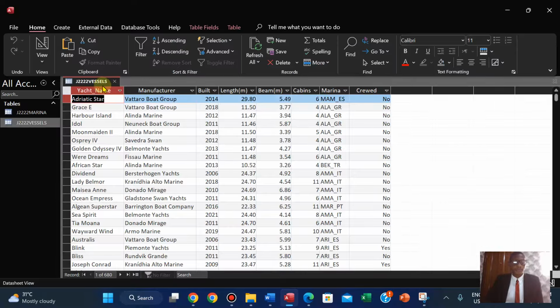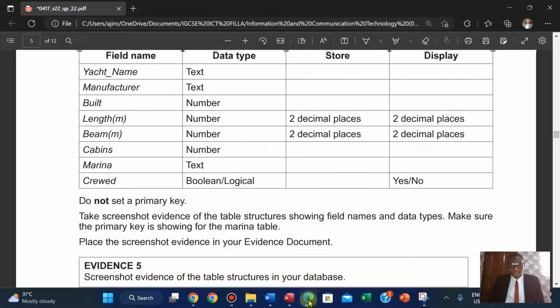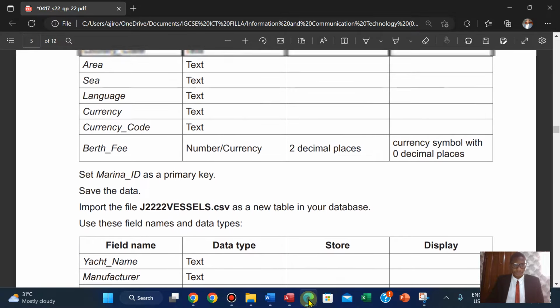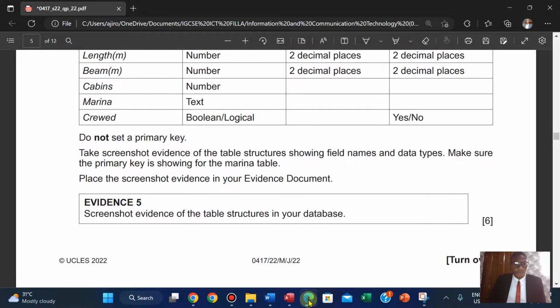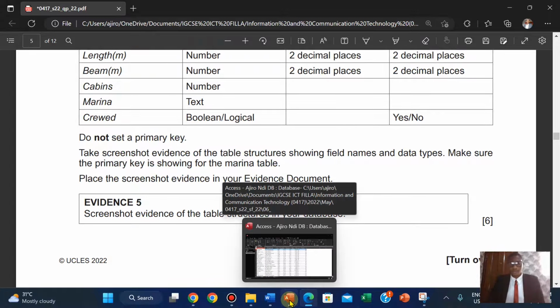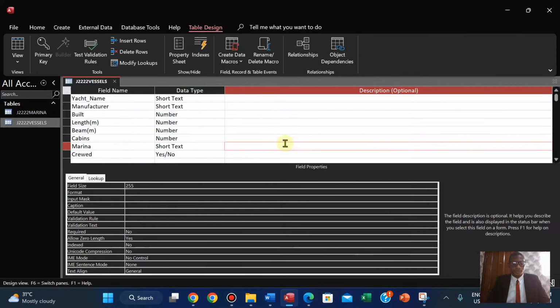Now they said take a screenshot as evidence of the table structure showing the field names and data types. Make sure the primary key is showing for Marina's table. Okay, so we're going to do that. So I think we're just taking one table. Let me see. Okay, so both of them. Okay, so I'm going to take this first, design view.